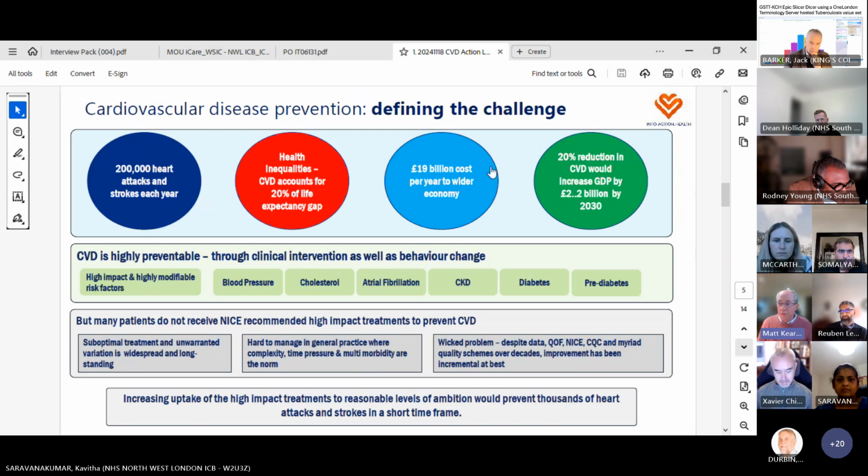Despite having wonderful data tools, QOF and NICE and CQC and all those other drivers, we've seen very little improvement in blood pressure management and the management of these other high-risk conditions over a number of decades, and it's because it's hard to do. But on the other hand, if we could increase uptake just to reasonable levels of ambition in these high-impact treatments, we would prevent thousands of heart attacks and strokes. So that was our starting point with CVD Action.